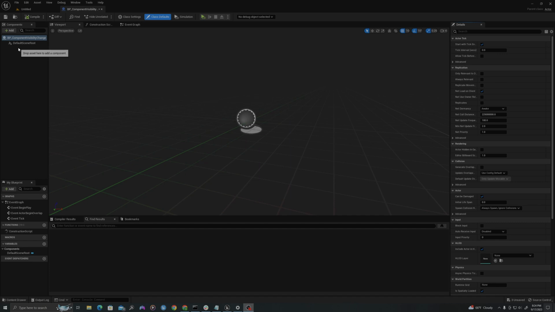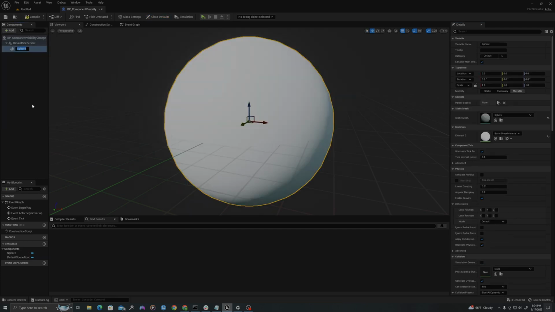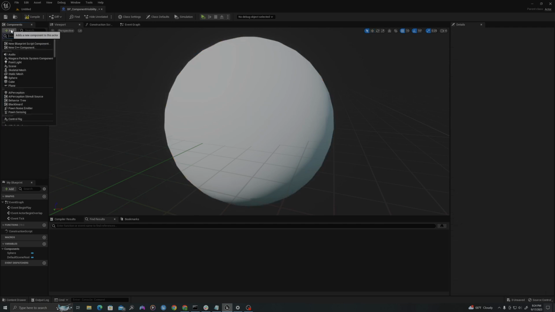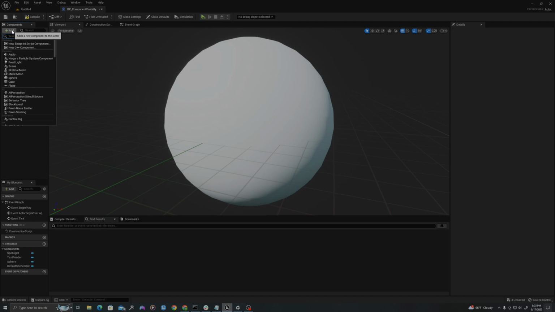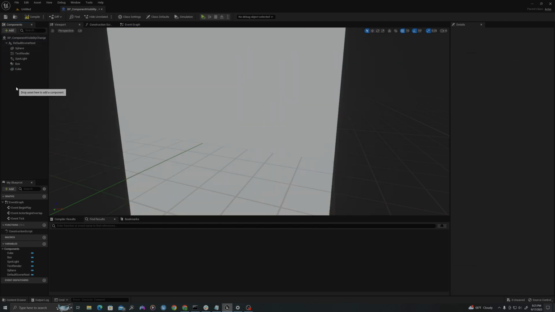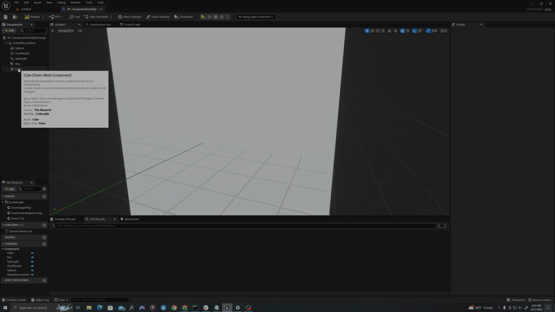First, let's start by adding a series of components in our components panel on the left. I'll click the add button and I will add a sphere, which is a static mesh. I will add a text render. I will add a spotlight. I will add a box collision. And I will add a cube.